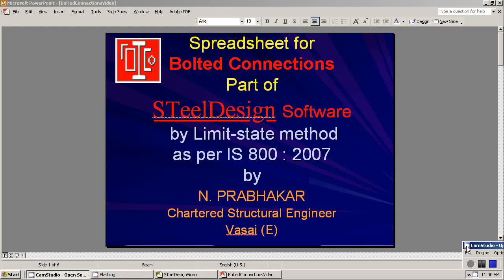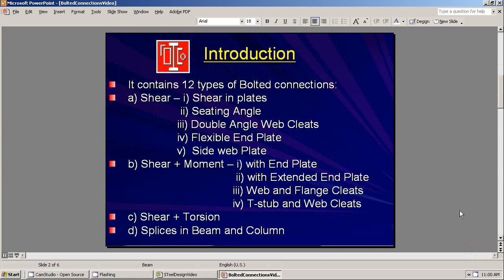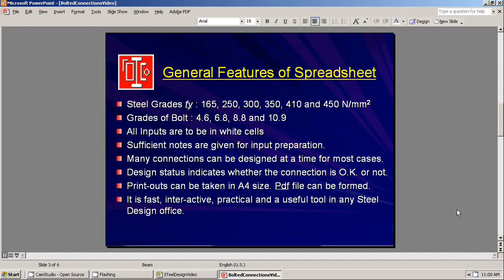This presentation is about bolted connections of steel design software as per IS 800-2007. It contains 12 types of bolted connections. General features of the spreadsheet are given here. It is fast, interactive, practical, and a useful tool in any steel design office.